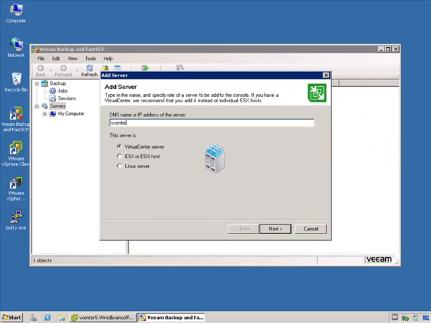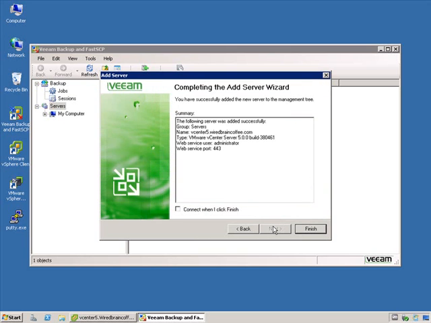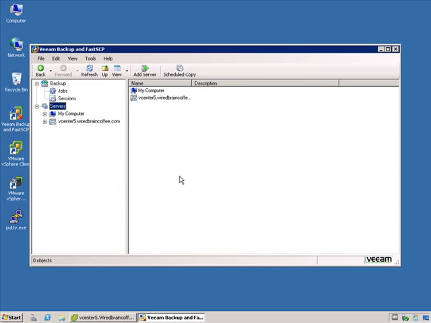If I do Virtual Center, the cool thing about it is it will automatically enumerate all of my ESXi hosts. WiredBrainCoffee.com. Click on next. It's going to prompt you for the username and password. And finish. Voila. Now if you expand this a little bit, you'll see that under my Hilton Head, South Carolina, under my cluster here, I have both of my ESXi hosts.